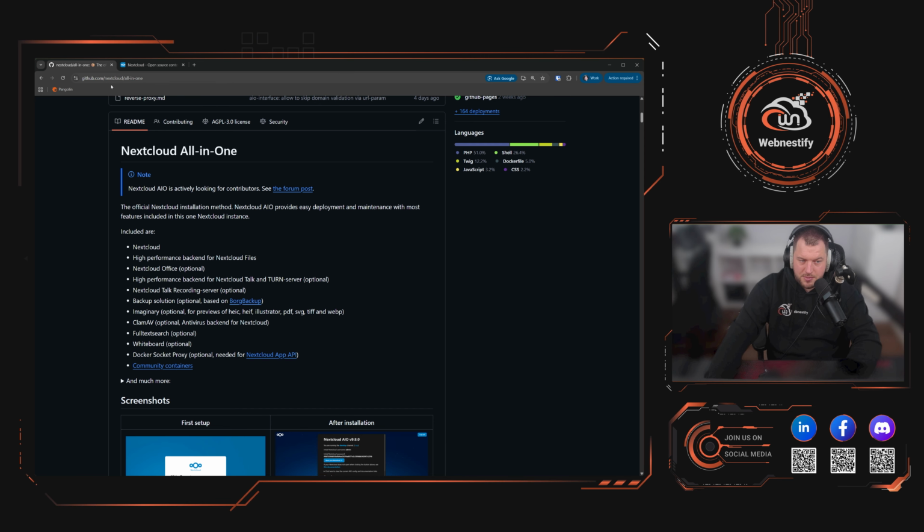So when you visit their GitHub /Nextcloud all-in-one, you can read more. It includes Nextcloud, then the high performance backend, Nextcloud Office, which is optional. Then you can also install the Nextcloud Talk and the Turn server, Nextcloud Talk recording server, a backup solution which is based on Borg Backup, some antivirus for the files, Imaginary, full text search, whiteboard, Docker socket proxy if you want to use Nextcloud app API, and so much more.